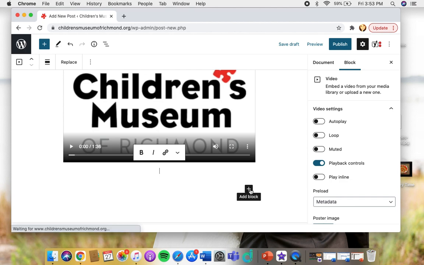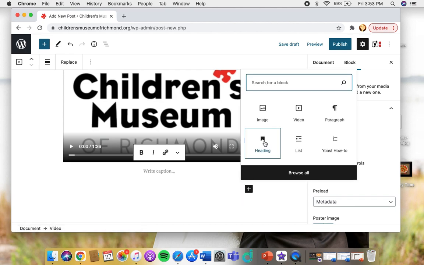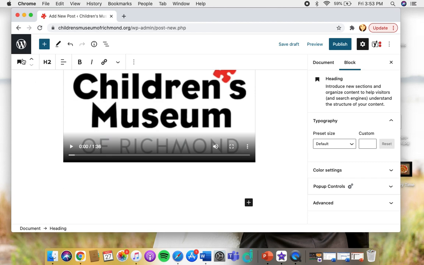So maybe I want to add my materials list. I'm going to go down to my block. I go to Heading. Changing the size of the heading is easy. H2 is, I guess, the default setting. H1 is bigger, and then H5, H6 are the smallest settings. For materials and instructions headings, I do H4.